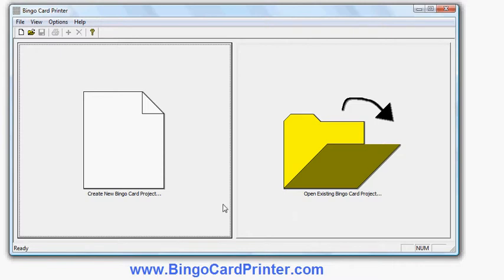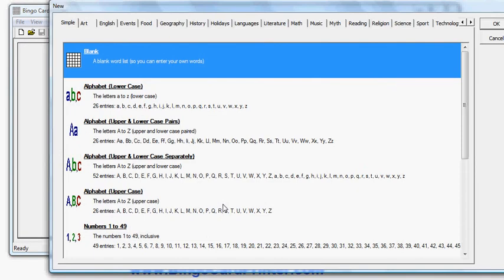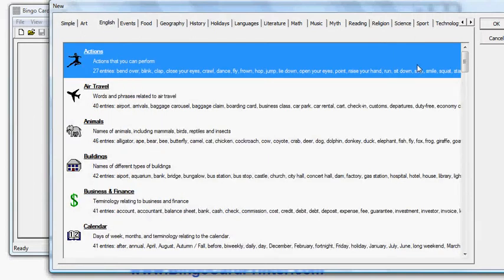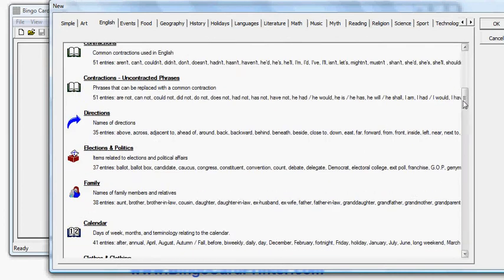I click Create New Bingo Card Project, and I have a choice of type of bingo card I want to create. Start from a blank bingo card, enter my own words, choose alphabet, numbers, choose school subjects like geography, history, science, math. I can also choose events, which includes birthdays, baby showers, bridal showers, and so forth, holidays, Christmas, Halloween, and Easter. And if I go in English, there are options for English grammar and English as a second language. And if I scroll down, I will find irregular verbs.